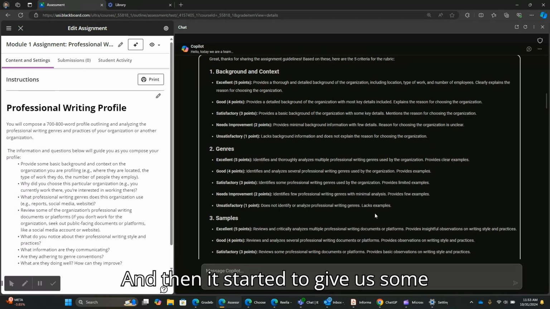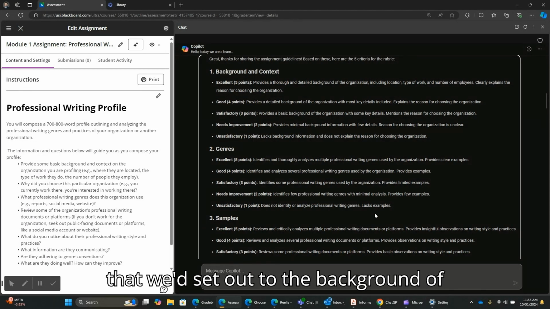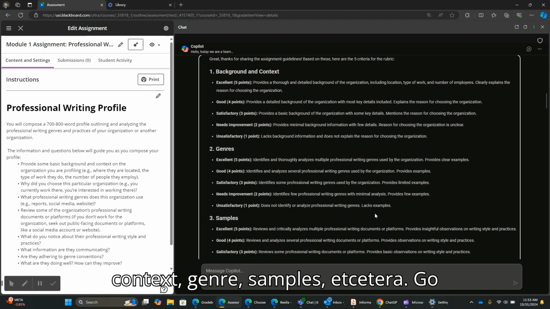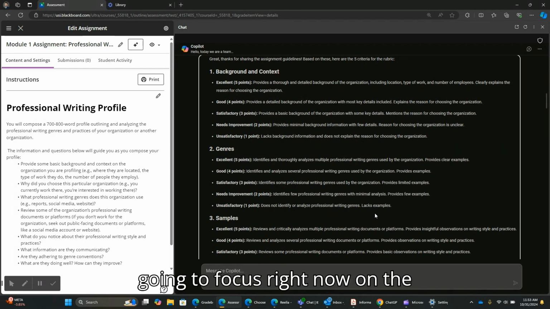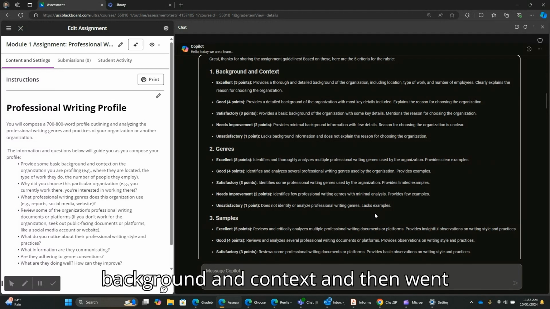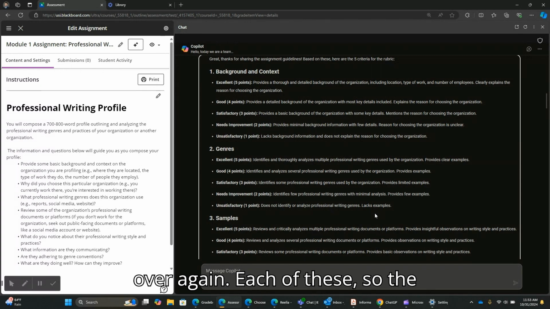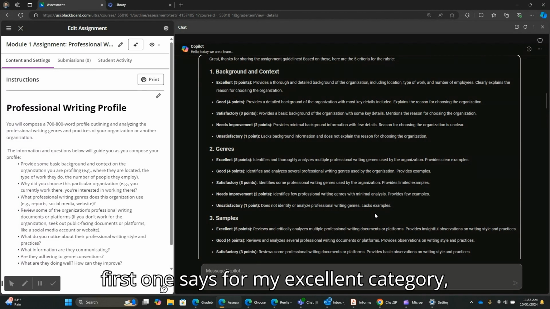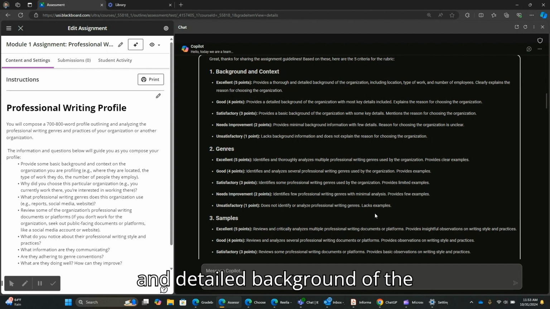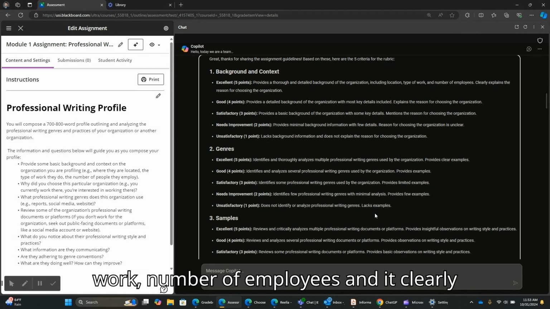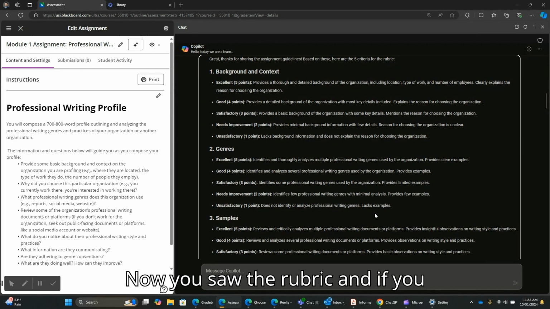And then it started to give us some performance levels for those criteria that we'd set out: the background, context, genre, samples, etc. Go ahead and read through these. I'm just going to focus right now on the background and context, and then went ahead and repeated this process over and over again for each of these. So the first one says, for my excellent category, this is the highest, provides thorough and detailed background of the organization, including location, type of work, number of employees, and it clearly explains the reason for choosing this.